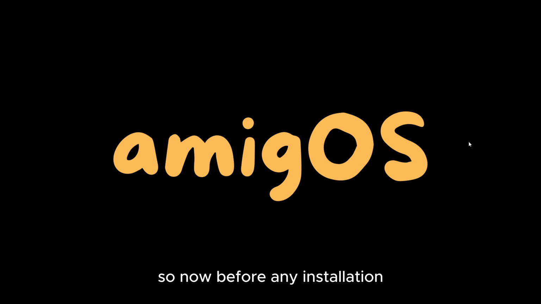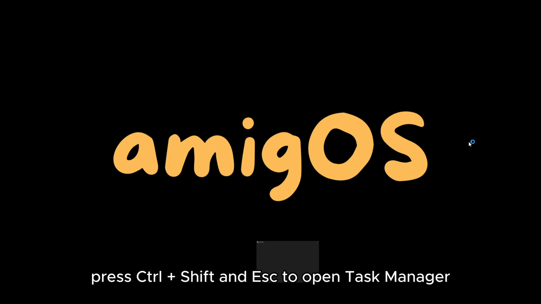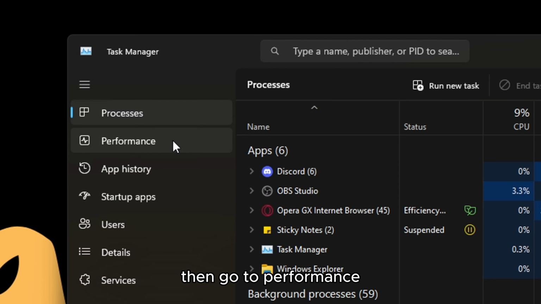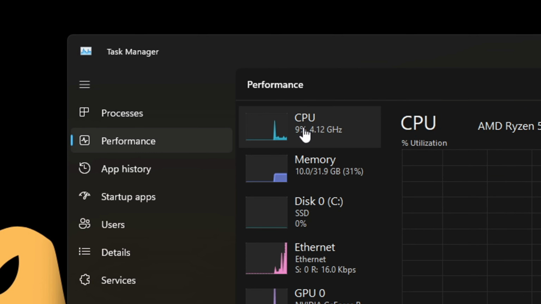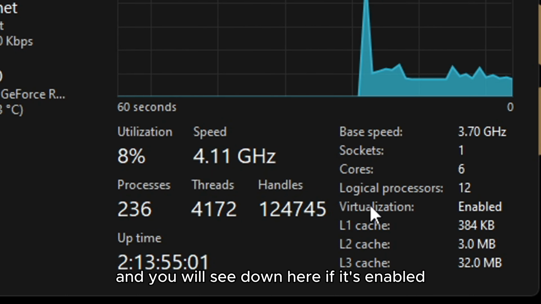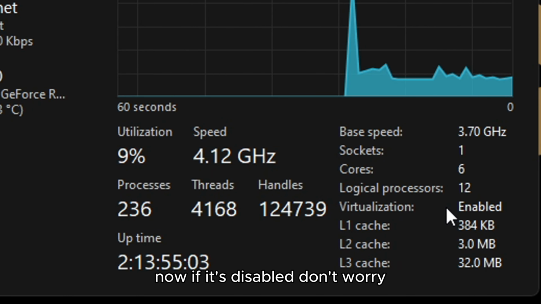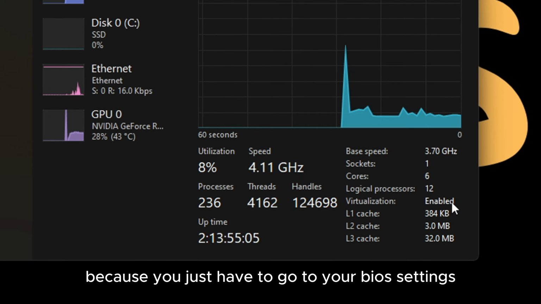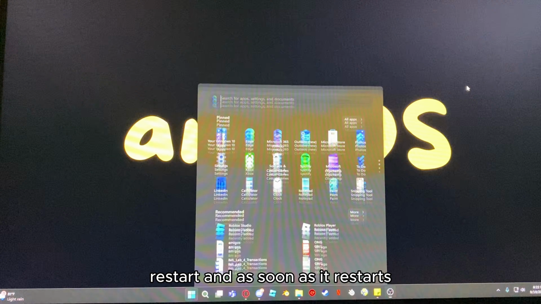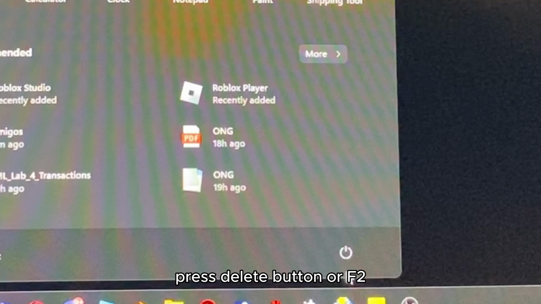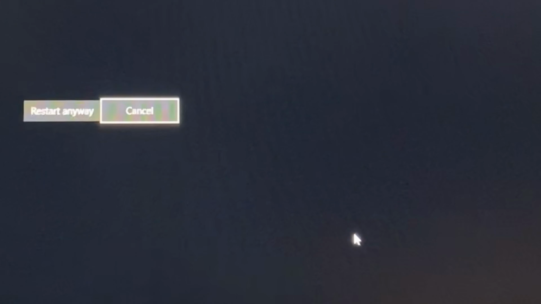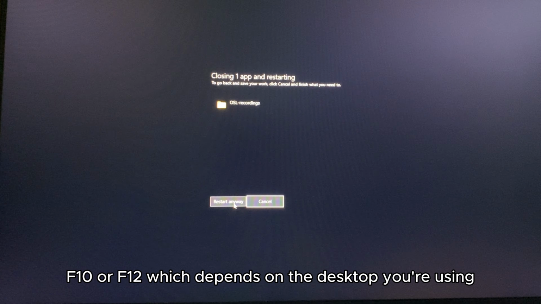So now, before any installation, let's check if our CPU's virtualization feature is enabled. Press Ctrl Shift and Escape to open Task Manager, then go to Performance, CPU, and you will see down here if it's enabled. Now if it's disabled, don't worry, because you just have to go to your BIOS settings. Restart, and as soon as it restarts, press Delete or F2, F10 or F12, which depends on the desktop you're using.